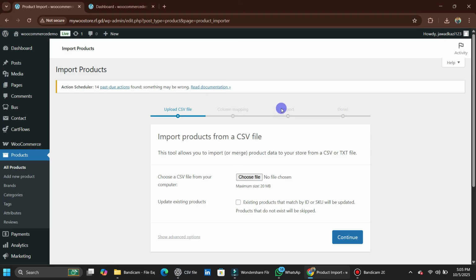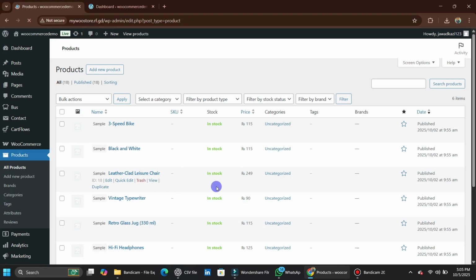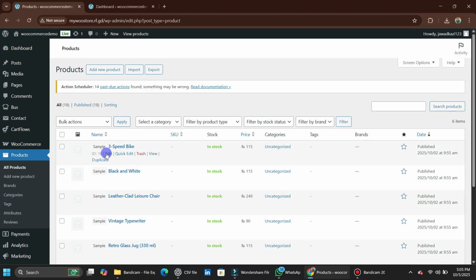Then click Run Importer. After the import finishes, go back to Products and edit one of your variable products. Under Product Data, Variations, check that all variations are created correctly with their prices and stock. That's it. You've successfully imported variable products into WooCommerce.